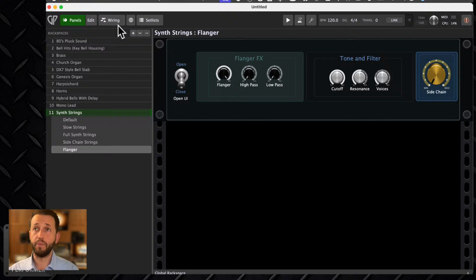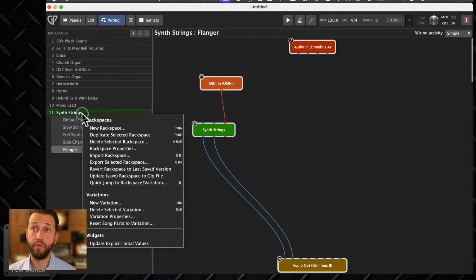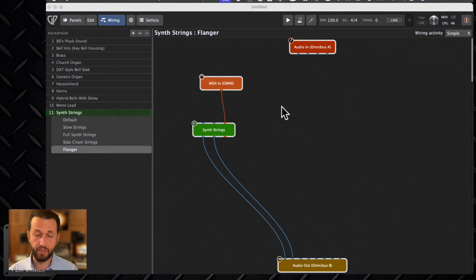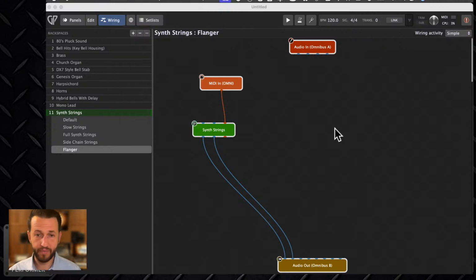Okay, now something that's important to note about all of these preset sounds is if you like them, you have some options for adding them to your gig file. So the first thing that you can do, if you'd like, is you can right mouse click any rack space that you like and choose export selected rack space. And that will allow you to bring the entire rack space into a gig file just by coming in here and choosing import rack space. So if you like something, you want to use it on your own setup, you can do it that way.